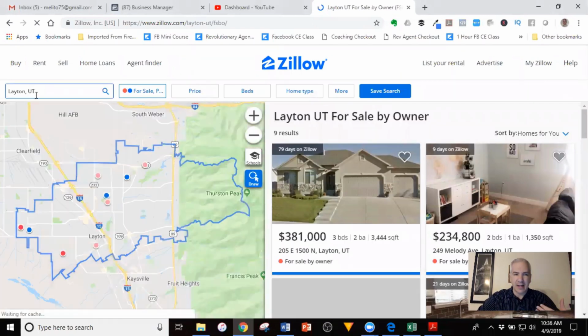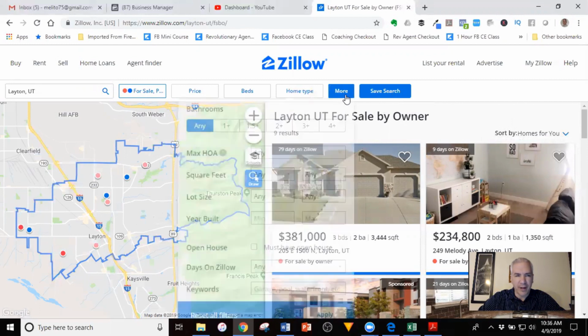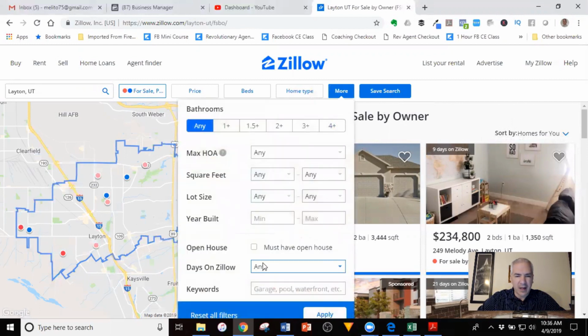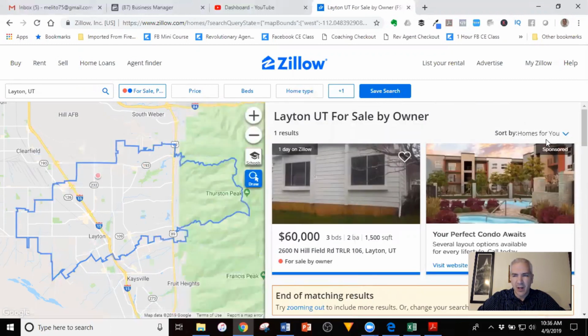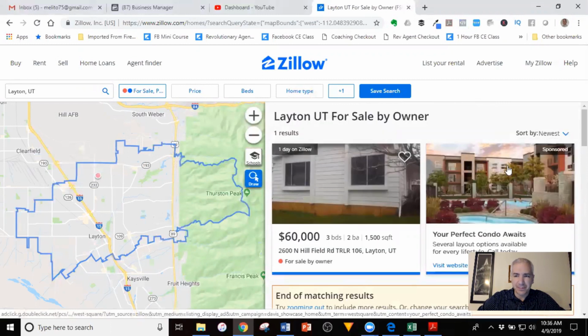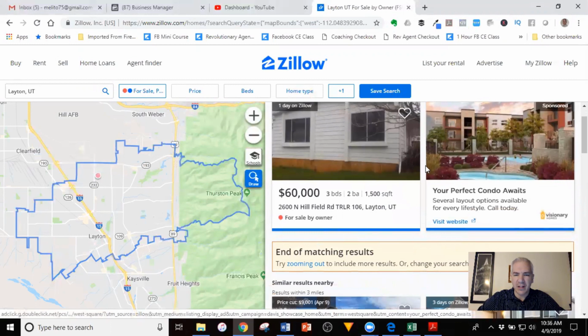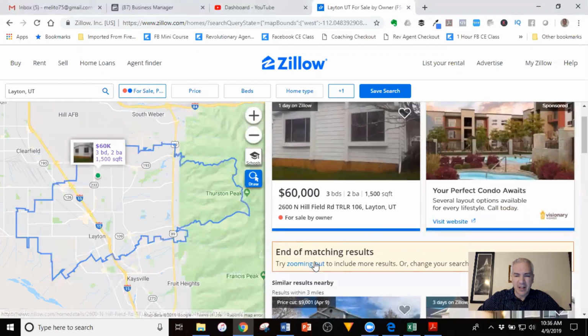I live in Layton. That's why it's defaulting to this area. And you'll notice that there are ways that we can sort this. My recommendation is coming up here to the More button, and I want to find any home that has been listed in the last 7 days that is for sale by owner. If I sort this by the newest, the homes that have been listed most recently are showing up right here. You'll notice there's this one, and then it says end of matching results.